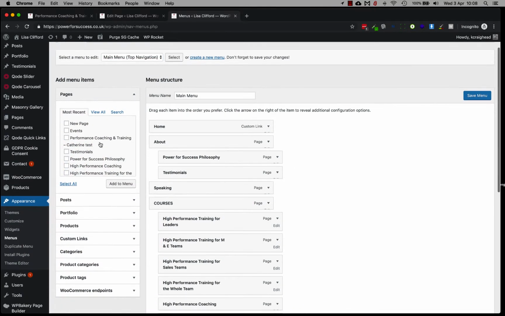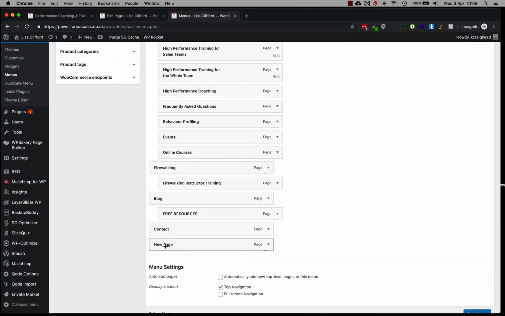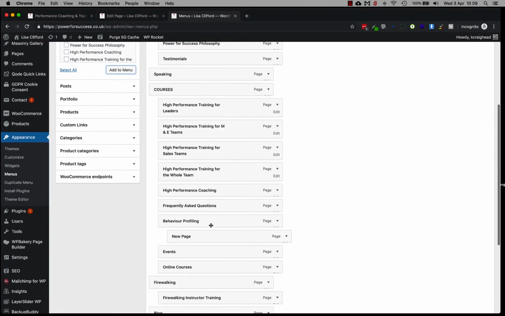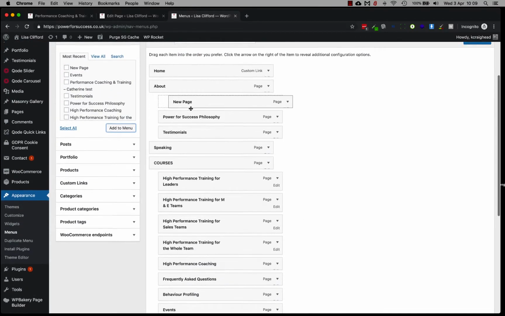So what we want to do is, under pages here, you can see the very top entry, new page. If we say add to menu, it'll add that to the very bottom. If I scroll down, there it is. And what you can do is drag this to wherever you want it to appear. So for instance, let's say we want it to appear under About.